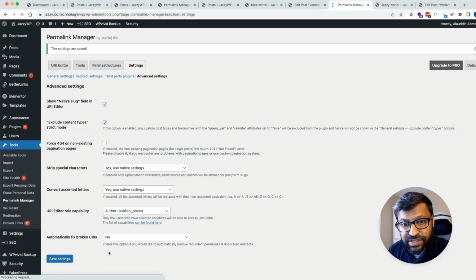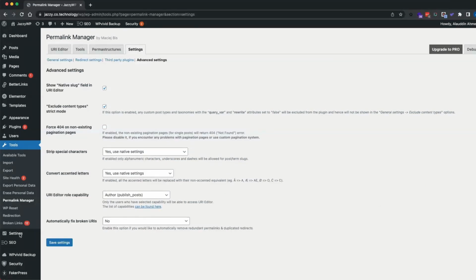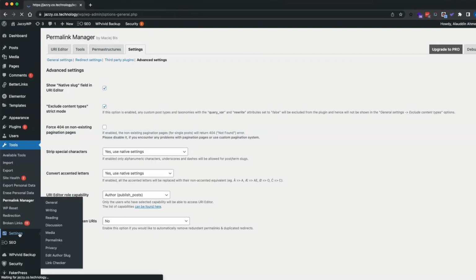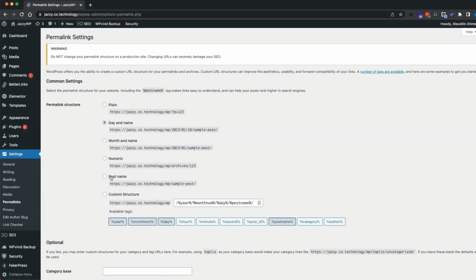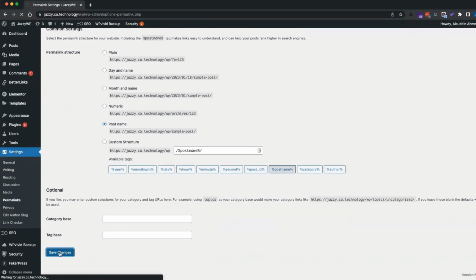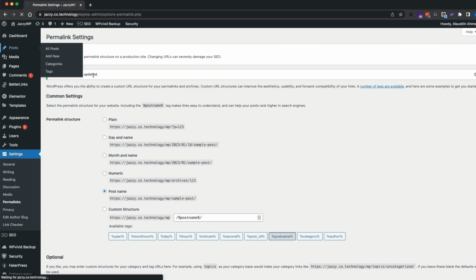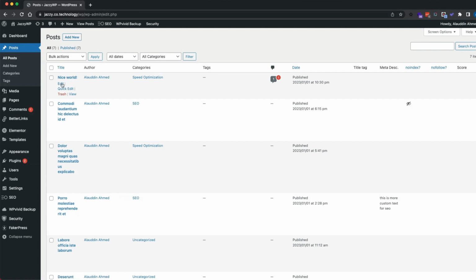So now that we have this configured, one other setting I do want to update is our permalinks. So currently we're using the default permalink structure, which is the date and year format. What we want to do is use the post format. So this is the day and name is the default format. We want to update it to post. Let's save that. And let's go over to our posts and let's edit this nice world blog post.